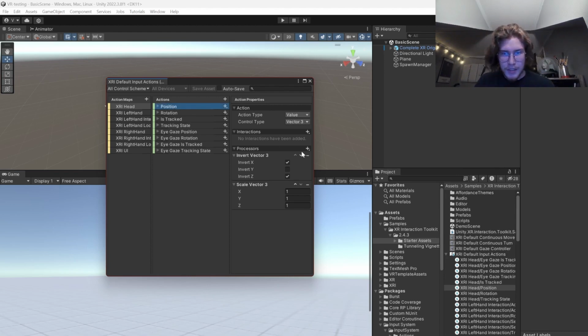And in the position, at first it maybe just looks like this, and then you can go into processor and you can add here invert vector 3, and then you'll get this menu. And then you can invert X and Y to make it so that X, if you move to the right or the left, it goes the other way, and if you go forward or backwards, it goes the other way.